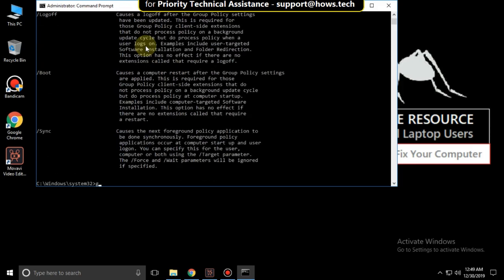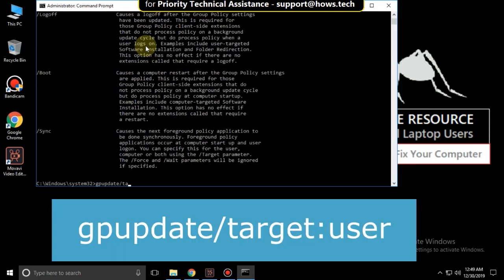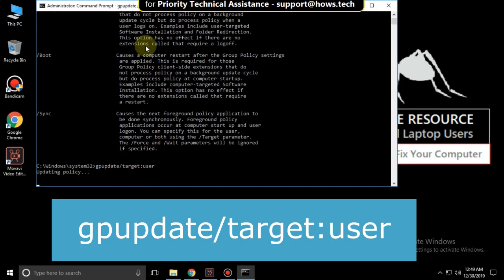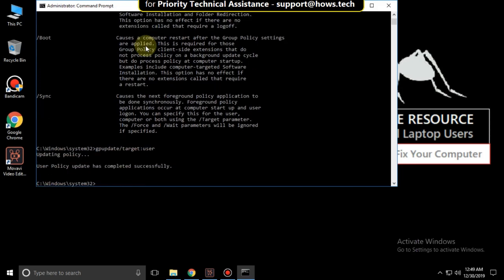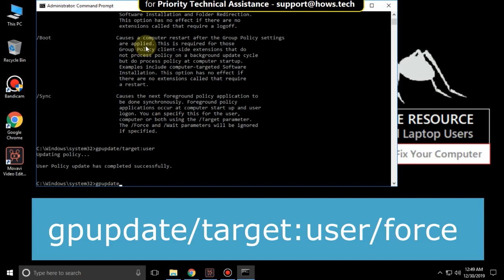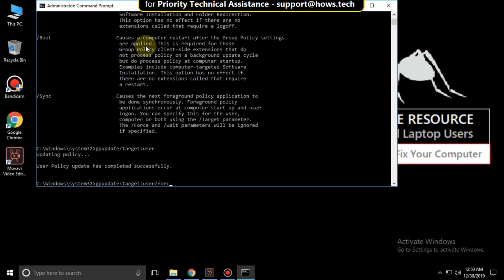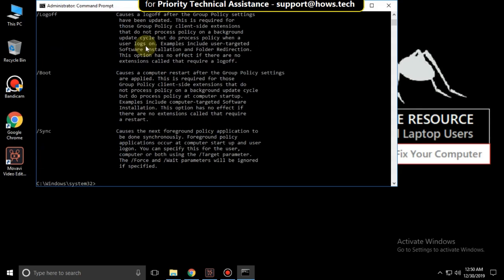Now type gpupdate /target:user and hit enter. Then type gpupdate /target:user /force and hit enter. And finally, type exit to close the command prompt. Your problem will be solved. You're good to go.